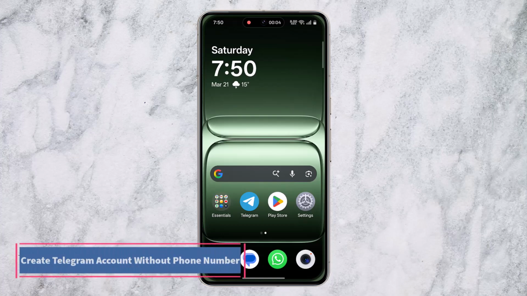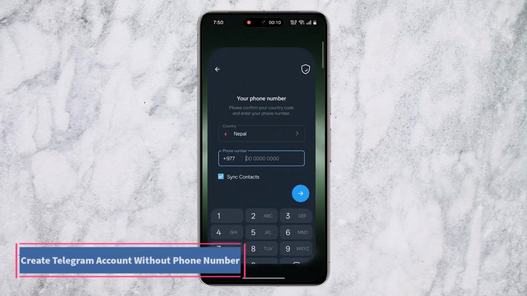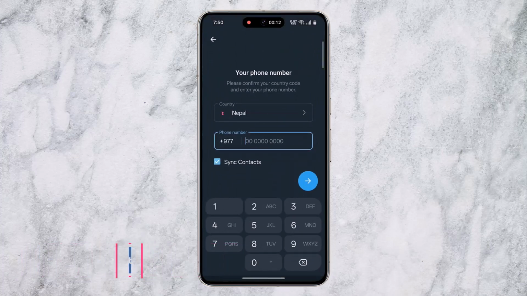Create Telegram account without phone number. If you want to create a Telegram account without a phone number, if I open up my Telegram application, the first and foremost thing they will ask is for me to enter my phone number. And without a phone number, it is not possible for us to create an account. So you can see no option to use an email address or whatever else.